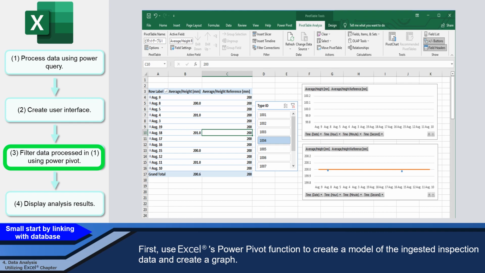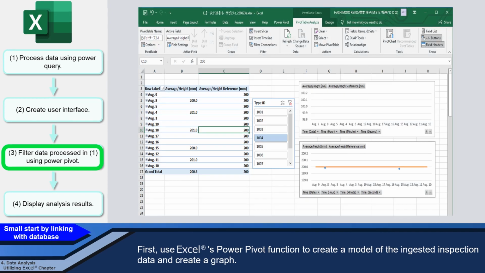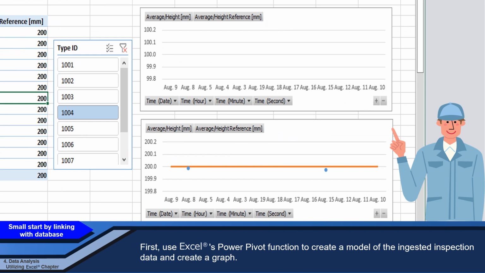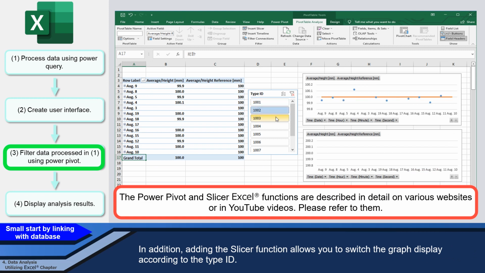First, use Excel's Power Pivot function to create a model of the ingested inspection data and create a graph. Next, calculate the average of the day's inspection data. Input the standard values to be used for pass-fail judgments for each type, and create a graph using Power Pivot. In addition, adding the slicer function allows you to switch the graph display according to the type ID.